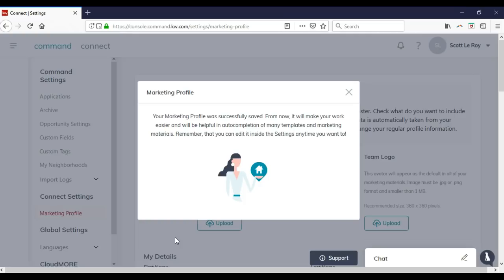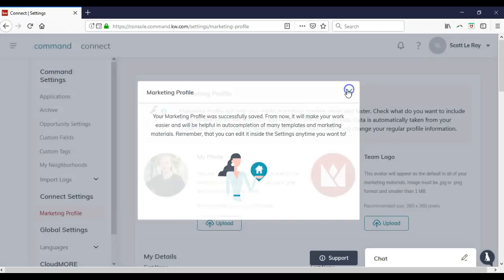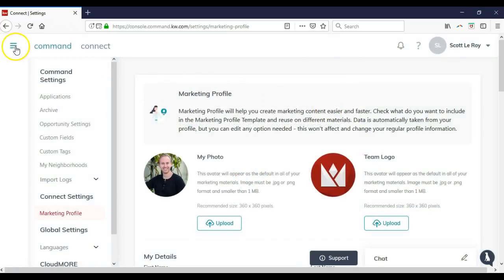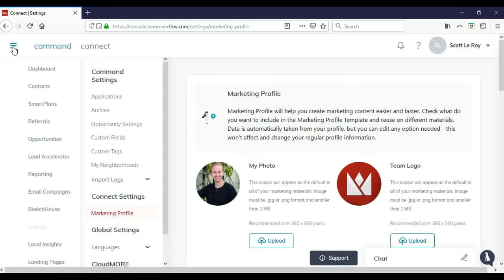So with that being said, now that we have this completed, or we've gone through how you can complete it, now we can go back over to our command platform and access some of the different items, obviously like the Lead Accelerator or Sketchhouse. We're going to go in order, so let's start with Lead Accelerator since it's the first option on here. To access this on the left-hand side, I just click those 3 lines up here at the top left, and then I select Lead Accelerator. So go and select Lead Accelerator real quick.